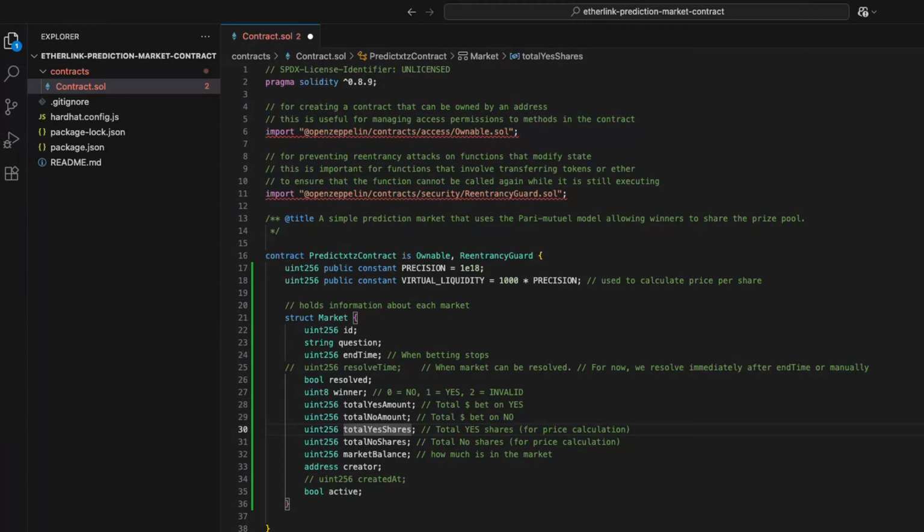Total yes shares, again, is the total number of yes shares that have been bought in the market. So this includes both your virtual liquidity and your real liquidity. Same thing for total no shares. We also have market balance as well, which is how much this market actually holds at any given point in time. So if we want to know how many dollars have been bet on yes, or how many tokens have been placed on yes, and how many tokens have been placed on no, the market balance variable is going to tell us that. And then the creator tells us the wallet address of the person who has created this market. And then we also track if the market is active or not. So we have a Boolean value to track that.